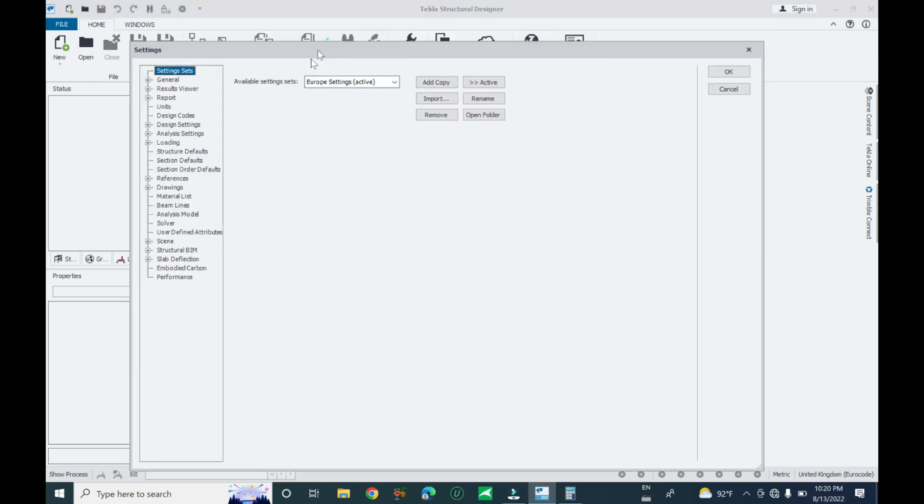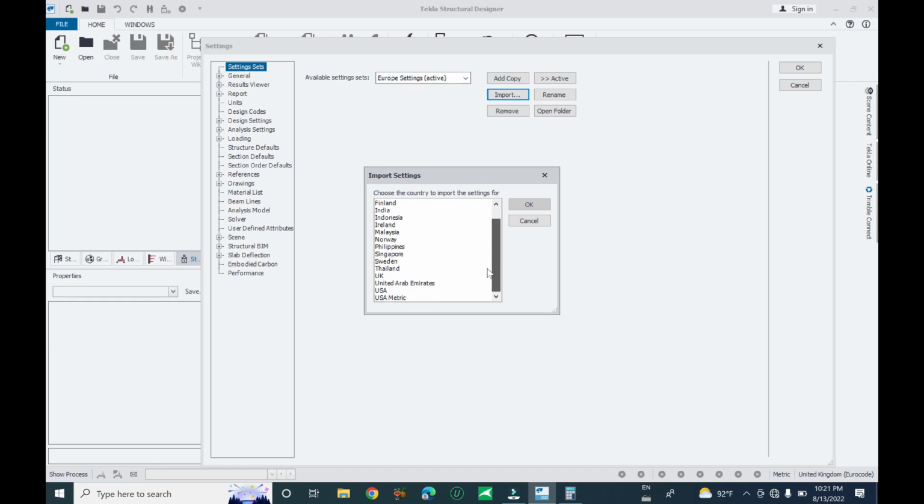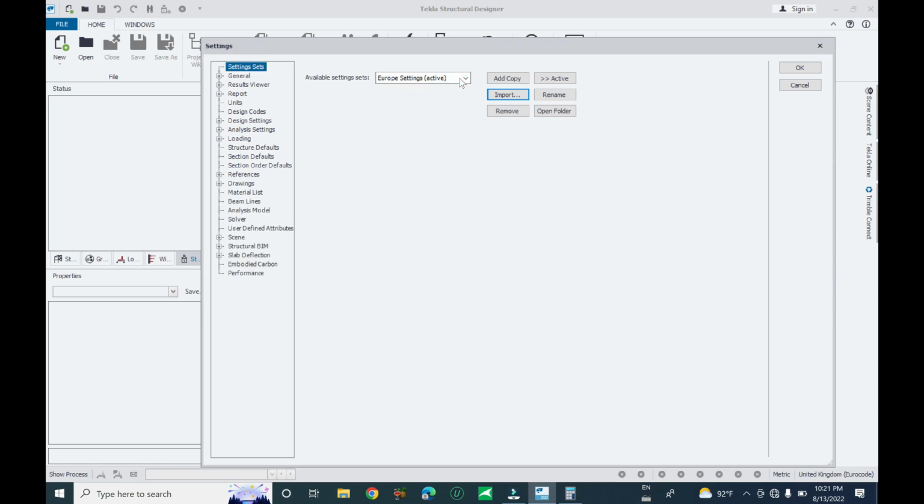For this setting, this is very important. Before you start the structural designer, you have to select the design code. This is the default design code in the software. Oh, no, not default, because I added it already. In the default, you can add import. Okay, import from the default settings: Australia, Europe, Finland, India, Indonesia, Iceland, Malaysia, Norway, Philippines, Singapore, Sweden, Thailand, UK, United Arab Emirates, USA, and USA metric. If you want the USA metric, you can select this one and click OK to import.